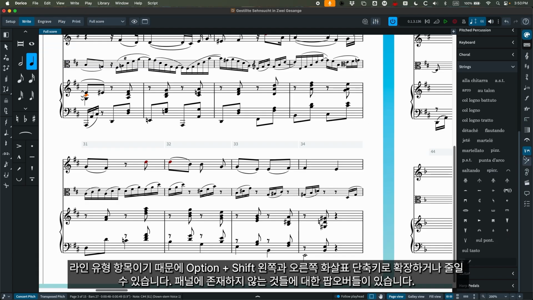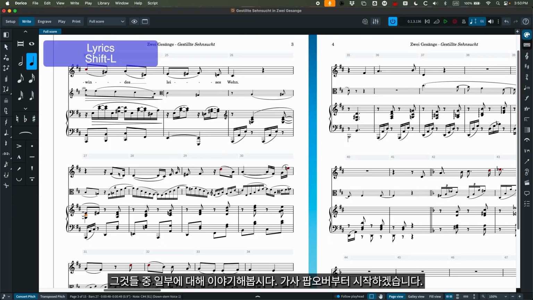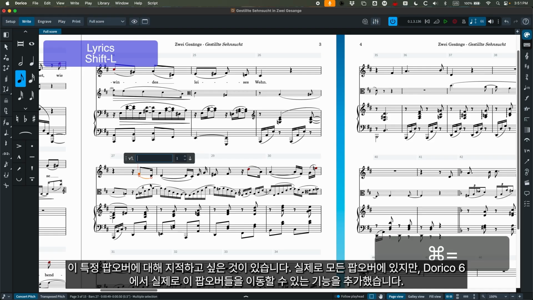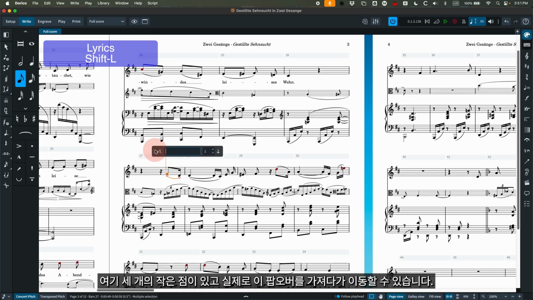And then there are some popovers for things that don't exist in the panels. So let's talk about some of those, starting with the lyrics popover. So the lyrics popover is easy, Shift L, and you get the lyrics popover. And there's something that I want to point out about this particular popover, actually in all popovers, but in Dorico 6, they added the feature where you can actually move these popovers. So there's like 3 little dots over here. You can actually take this popover and move it.